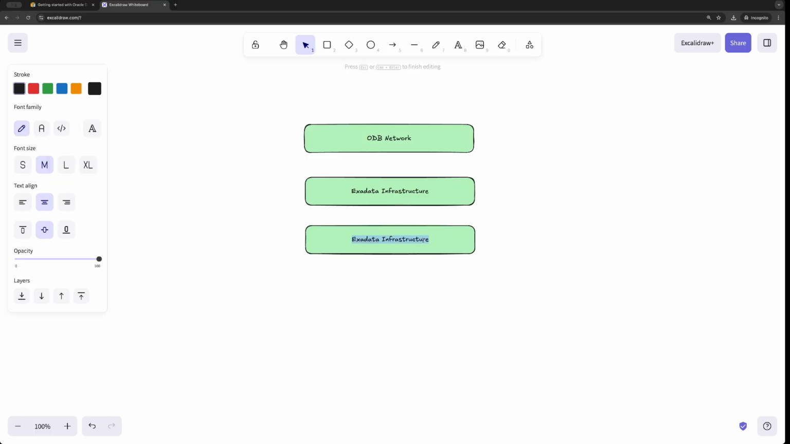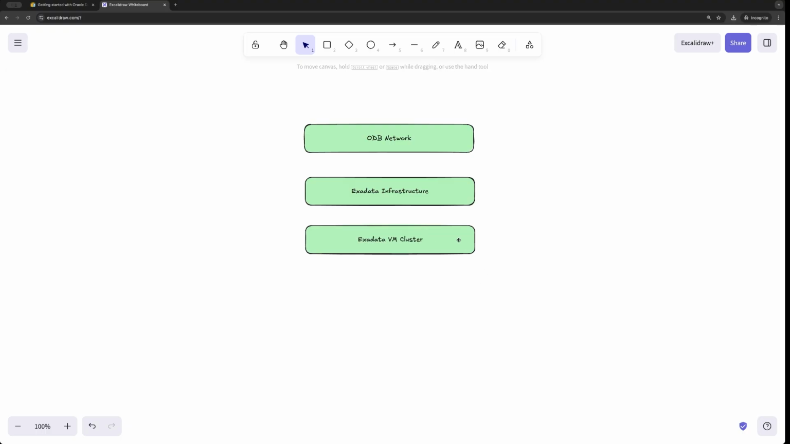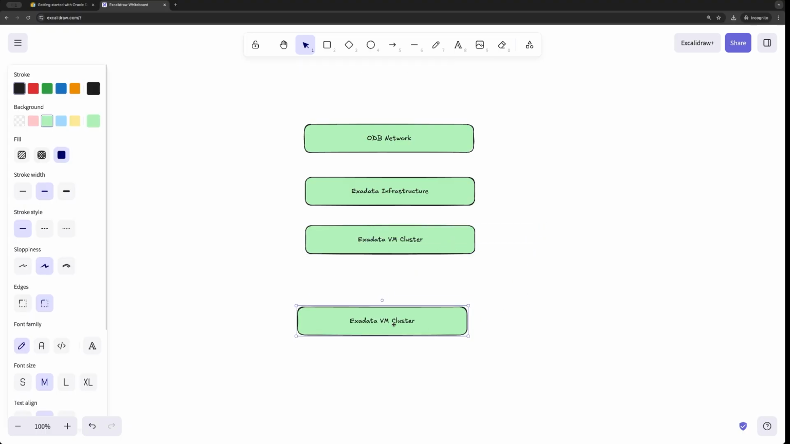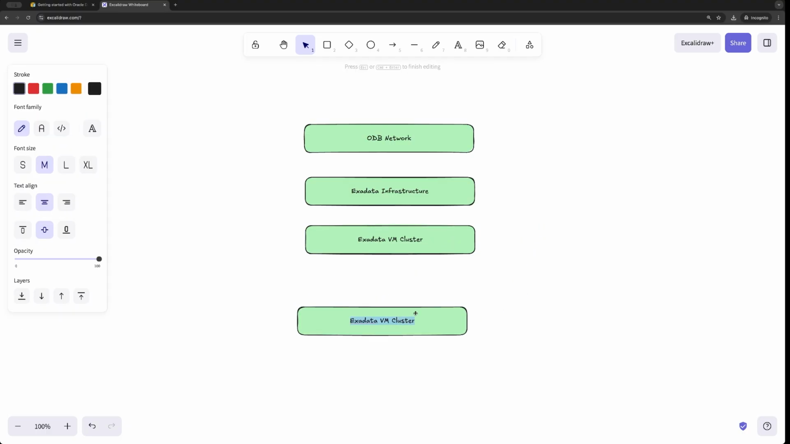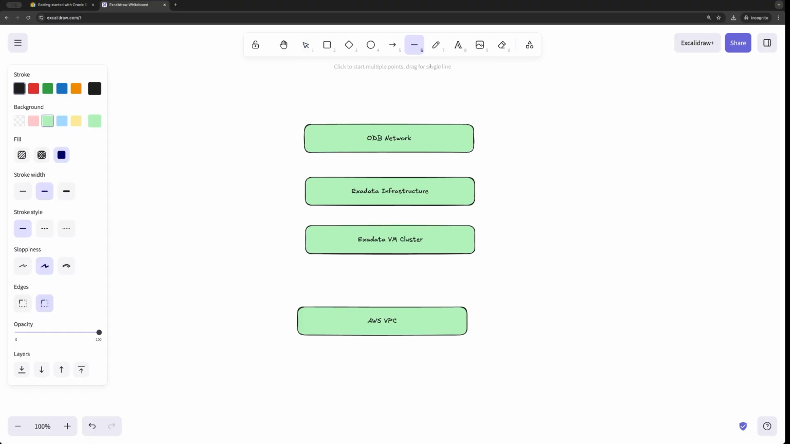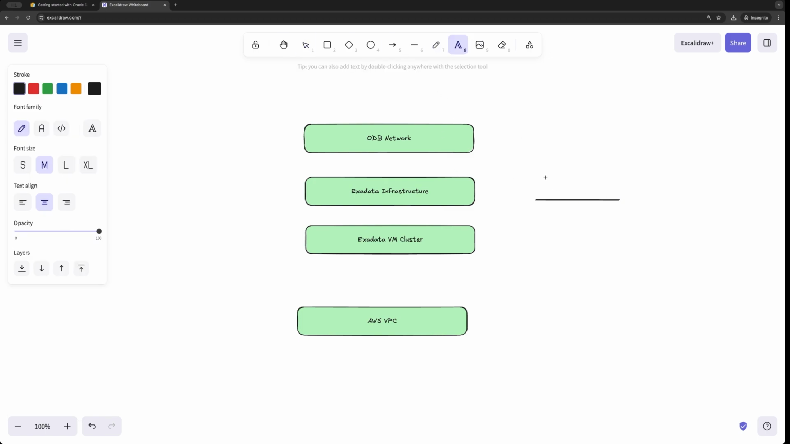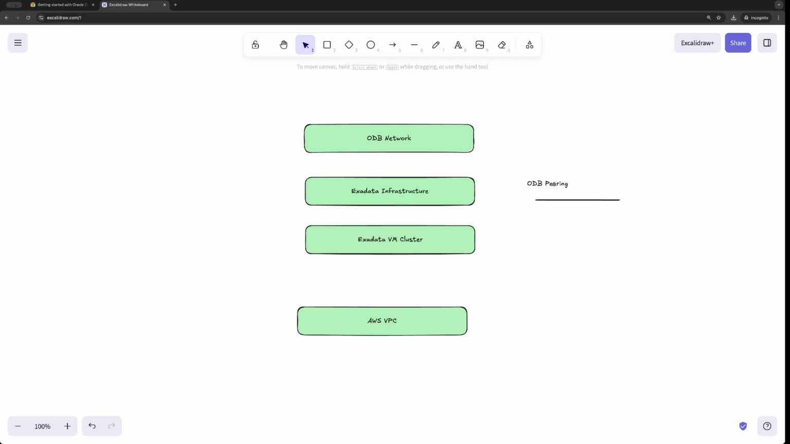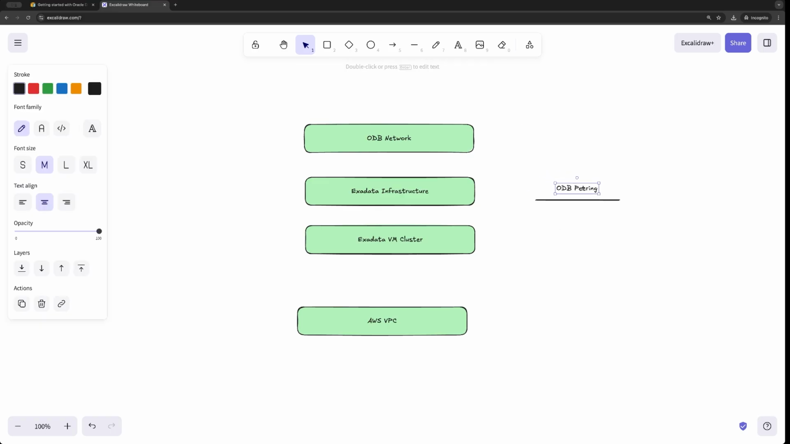So Exadata VM cluster. Then we are gonna need an AWS VPC, and then finally we are gonna need some ODB peering between the VPC and the ODB network.